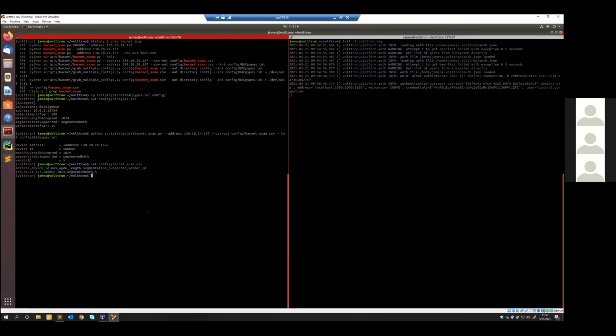So I'm going to use grab multiple configs because I think it's a good demonstration of how to use these things in combination with each other. But in the case of a single device or a small number of devices, you could choose to just use grab BACnet config. That's totally fine. I just find it to be a bit more work. So we'll again use a script in the script/BACnet directory. We're going to use grab_multiple_configs.py.